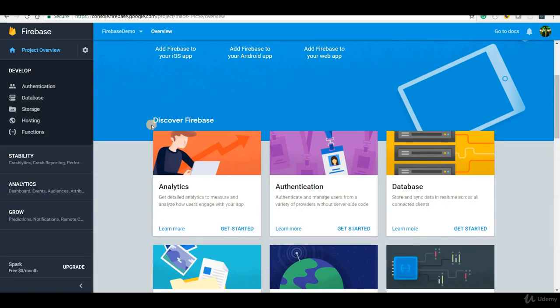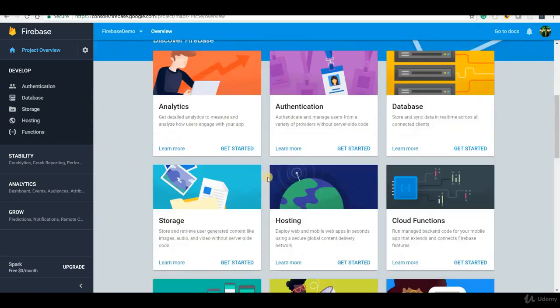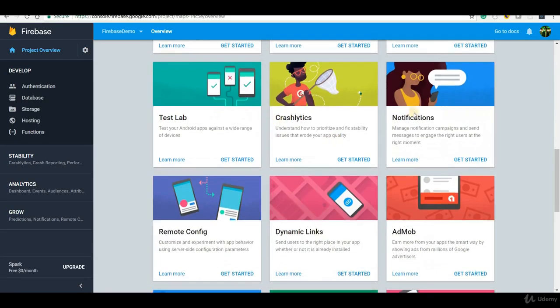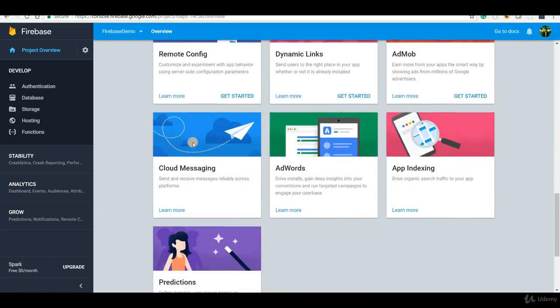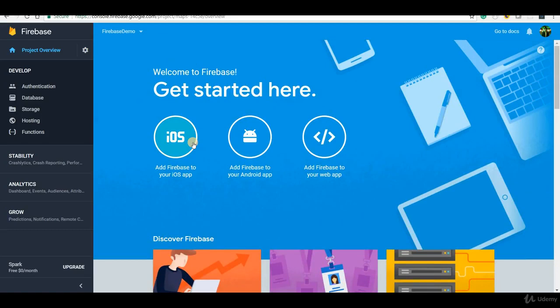Now you have a lot of things like analytics, authentication, database, storage, hosting, cloud functions, notifications, and several other things of that sort. Now, we need to integrate our application with Firebase. Since our application is a web application, you'll have to follow the steps that are provided here. You can also integrate your iOS or Android applications with it, but the steps for those are different. We want to just focus on the Firebase integration with the web app.